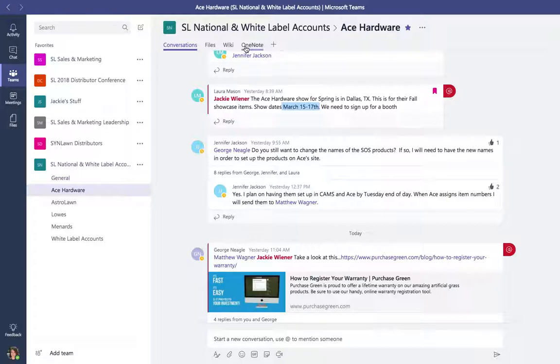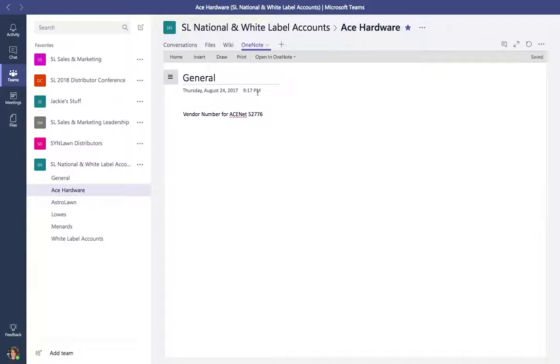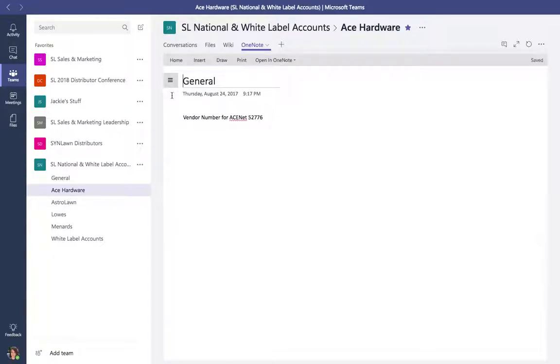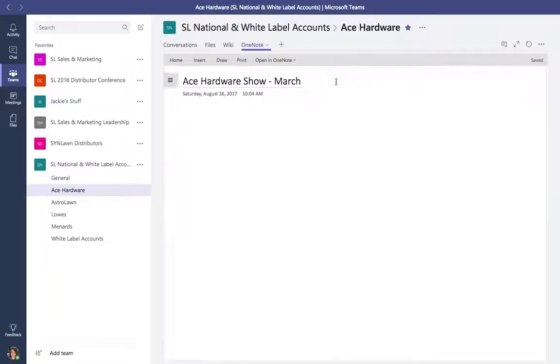I'm going to go back to the OneNote, and I'm going to say here, Ace Show, March, those dates I just read about, right? And I'm going to also say Dallas. All right, so now that's that, and then we'll start talking about booth setup.